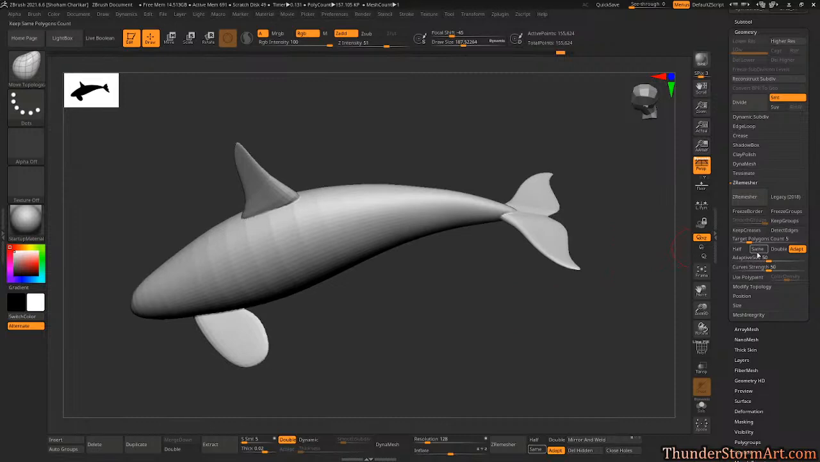So what we're going to do is put this on half right here. ZRemesher, half, okay? And we're going to hit it. It's going to run some calculations up here. It's going to run those calculations, calculamications. There you go. Okay.